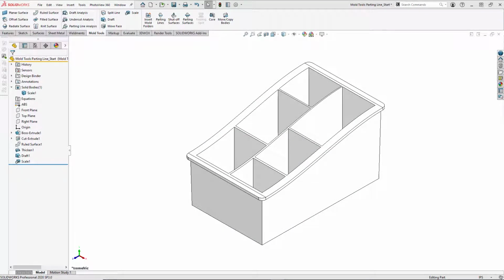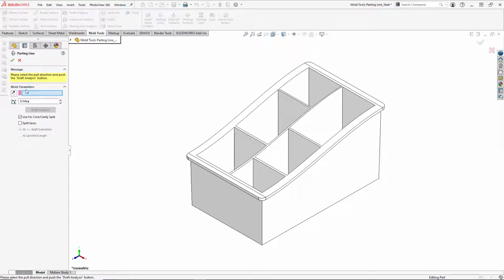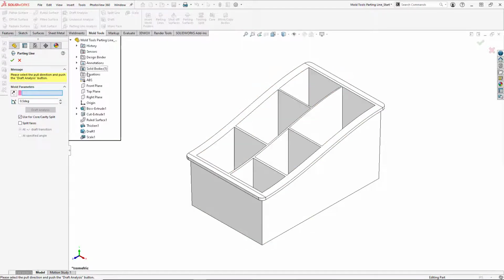Now that we've set up our scaling, we're ready to create our parting line. To do this, we're going to go up to our Mold Tools tab and select Parting Line. And we have to pick a surface or plane. So we're just going to pick our top plane, and we'll do a draft analysis with the draft set at 0.5 degrees.